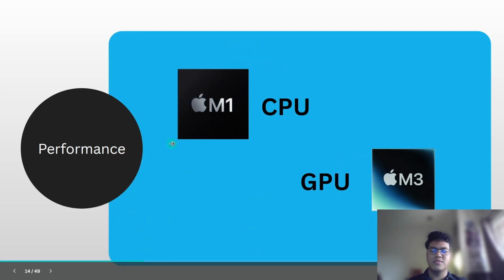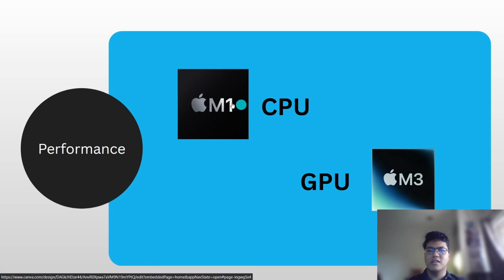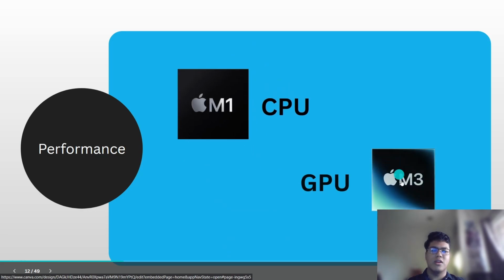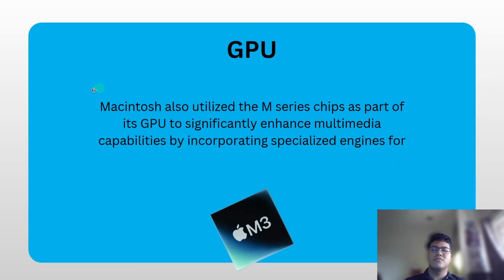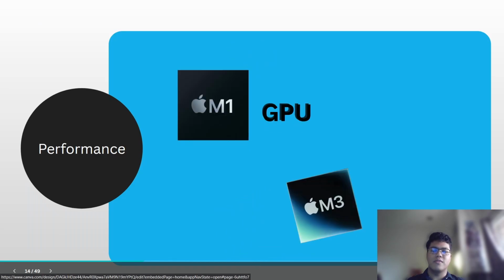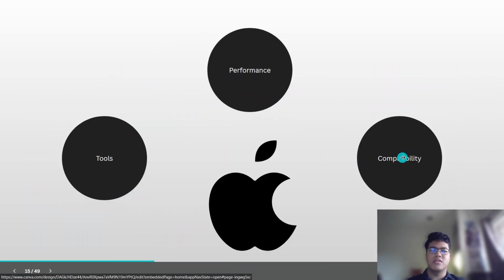And next, we go to the performance side of Mac. We click here. Macintosh utilizes the Apple Silicon M series chips, M1, M2, M3, and more, which are specifically designed for Apple's hardware, offering enhanced performance and efficiency. We go back and click here. And also, Macintosh utilizes the same M series chips as part of their GPU as well. This significantly enhances multimedia capabilities by incorporating specialized engines for video encoding and decoding, image processing, and AI tasks. Now that we have done comparing the performance, we can now go to the compatibility.